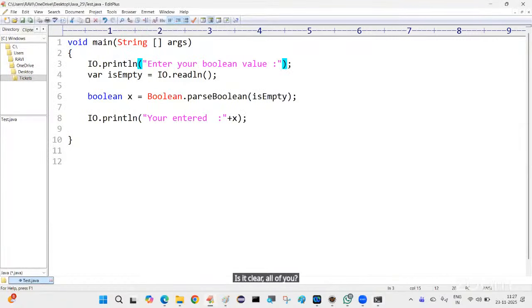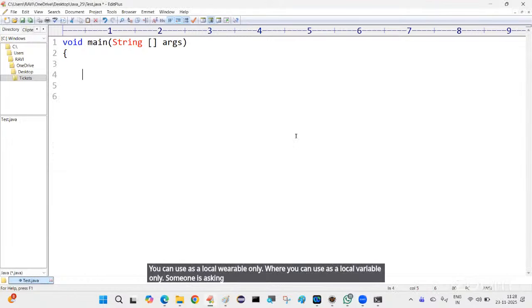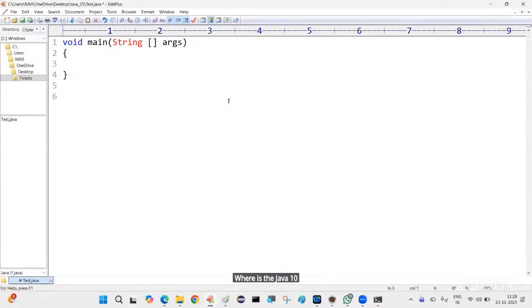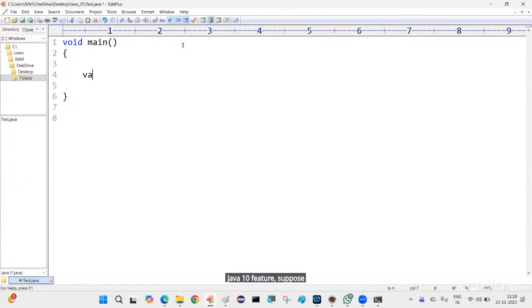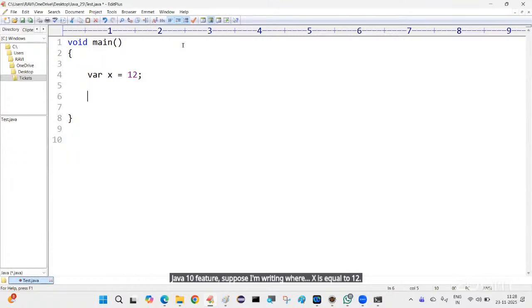All of you? Can I go to some magical code, magical logic? Come on. Where is Java 10 features? Which can hold any kind of value, but at the time of holding value, it will become the same type. Java 10 feature. You can use var as a local variable only. Someone is asking where. Look, var is a Java 10 feature. Now command line argument is not required, so remove this. Suppose I am writing var x is equal to 12. Then I am writing io.println. It's a Java 10 feature, new feature.